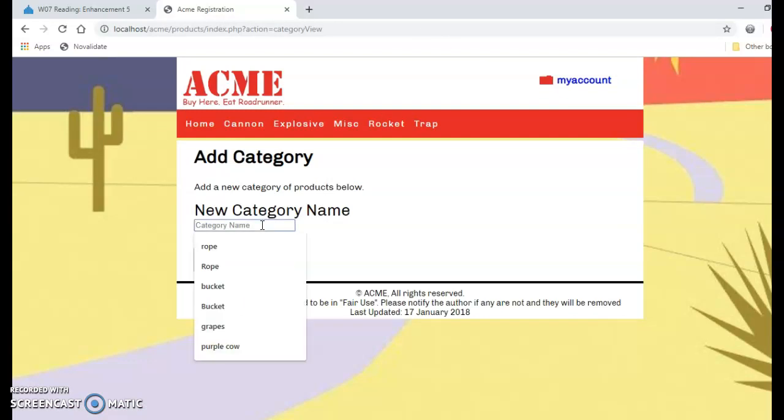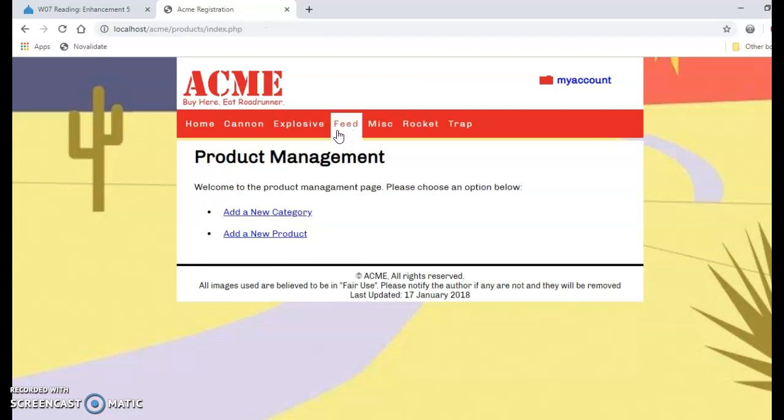I'm going to add a category here of feed. So I type feed in there and then click add category, and you see the feed has been added up on top. So our category has been added.